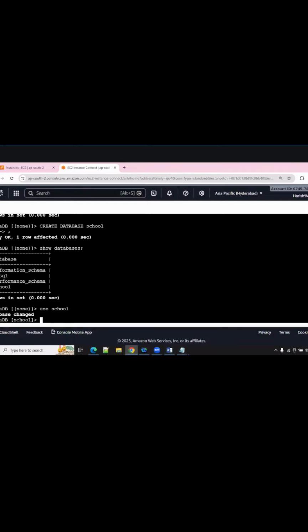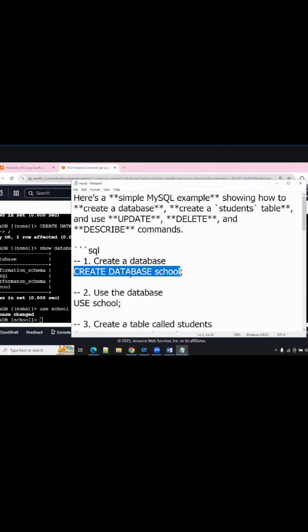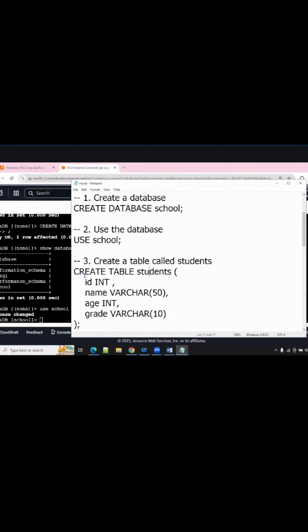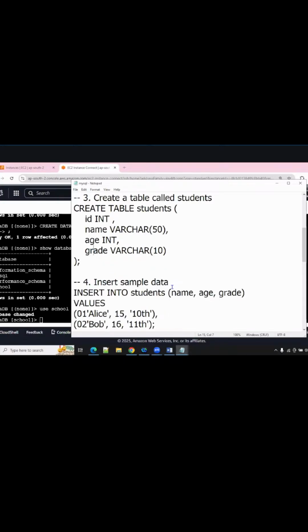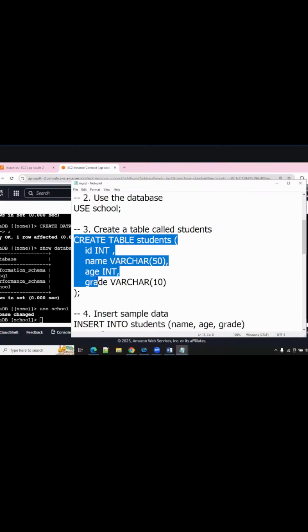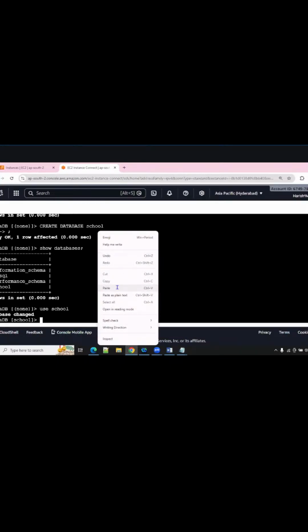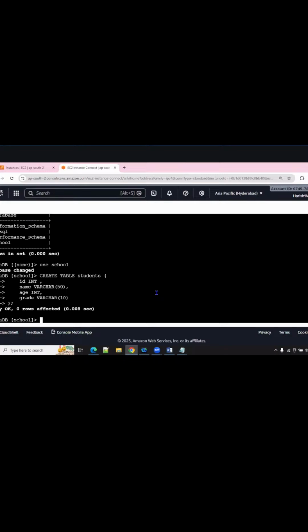Then how to create a table inside the database? Create table, then table name student, then id integer, then name varchar 50 characters, then age integer, and then grade, right? Grade, then varchar. So now instead of typing, I'm going to copy this one and paste it, because we don't have much time now. Then hit enter. One table got created successfully. I hope you're clear, guys.